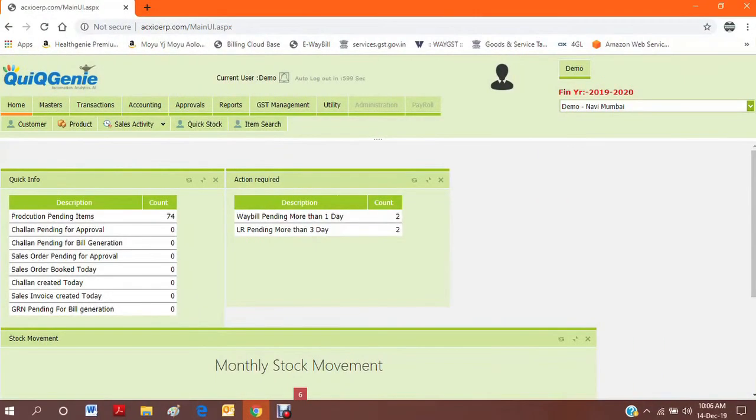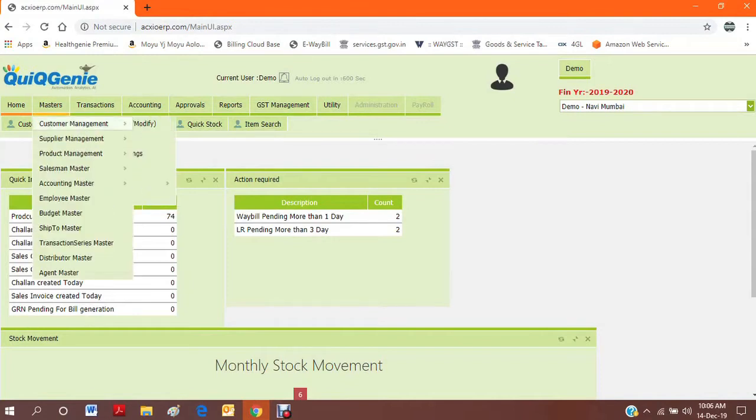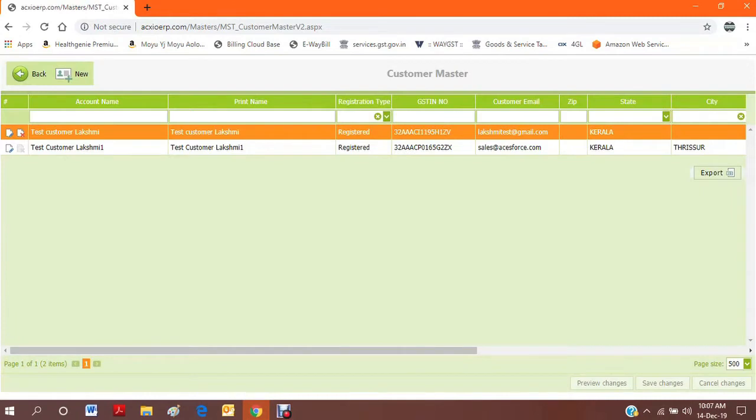I will show you how to enter masters. Click Master, Customer Management, Customer Master. Here you will see all your customers entered. You can search by GST number, account number, or the print name, state-wise, along with a mobile number, however you want to filter it out.